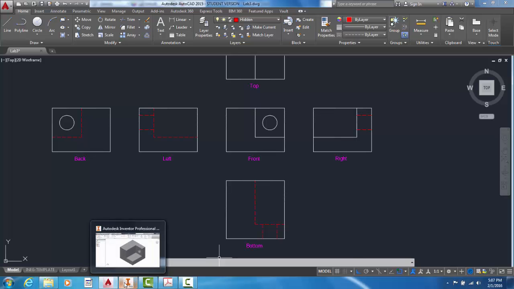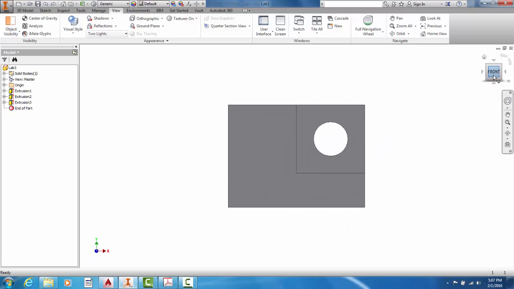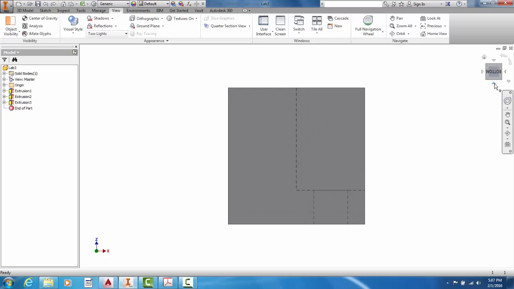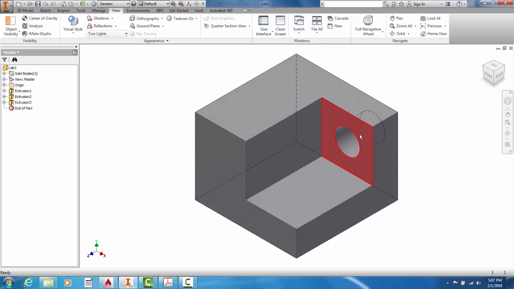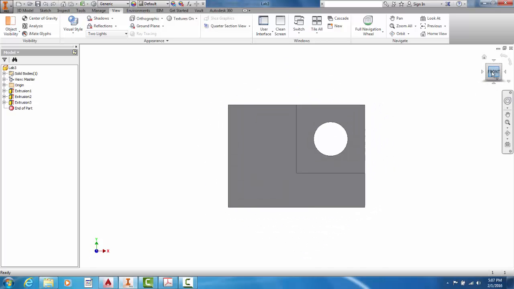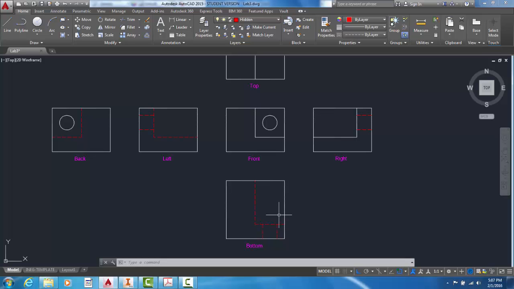Covering the views quickly, for the bottom view, we start with the front view, and ask what the part would look like if we rotated it 90 degrees to look at the bottom. Note now we have additional hidden lines. Not only from the bottom do we see the hidden lines for the hole, but we also see hidden lines for this feature and hidden lines for this feature. And this has been drawn in AutoCAD and labeled the bottom view.